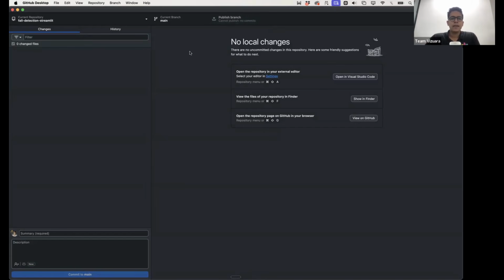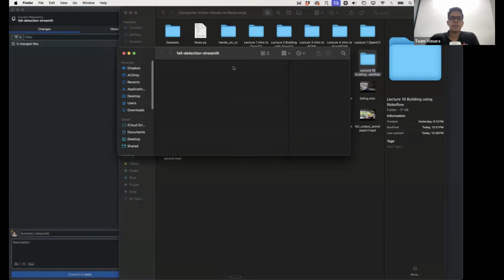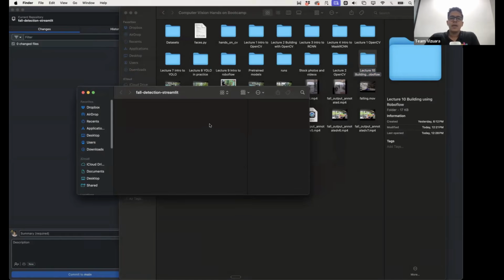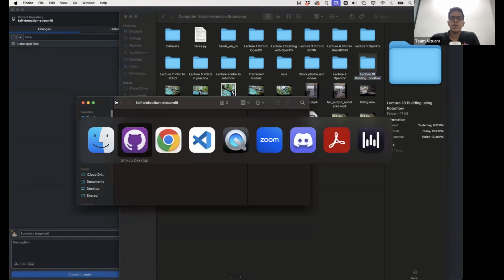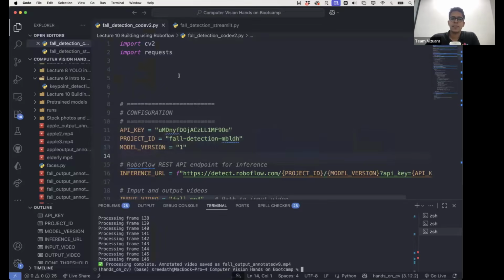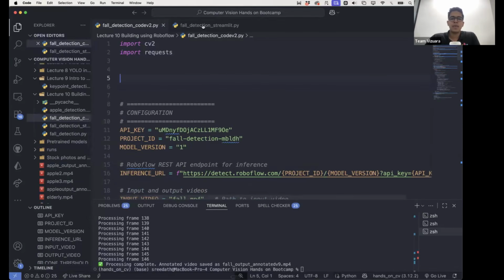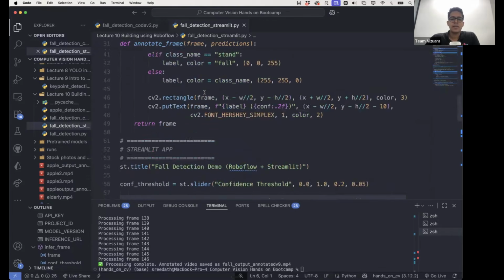Now here I can open the corresponding folder. If I open the corresponding folder in which the files are supposed to be, this fall-detection-streamlit is the folder. Now in this folder only, I should have the code for the Streamlit converted version of my current code. My current code has nothing to do with Streamlit, but I have another version of this exact same code, where I have also added Streamlit capability.